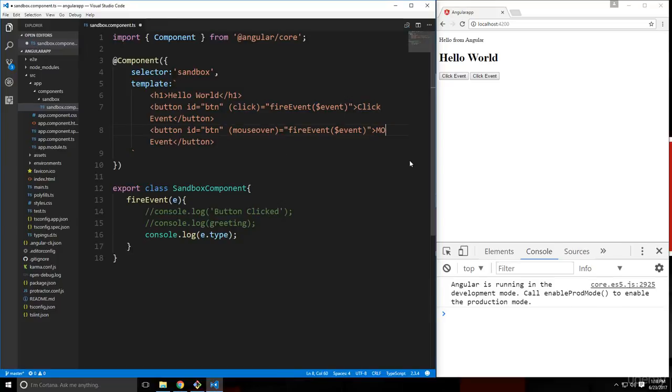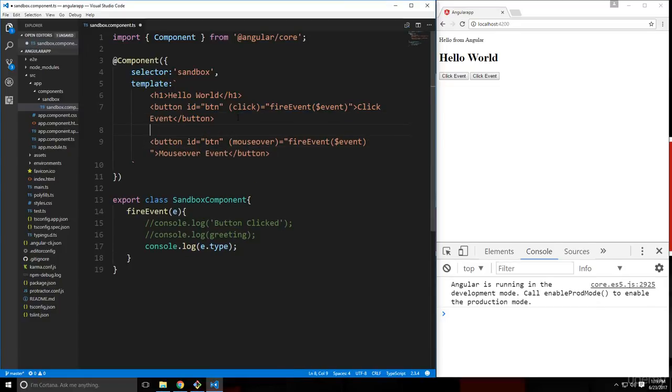So we'll change this to mouse over. Let's just put a line break in between these. And you guys can just use this as a reference. So if I go and I hover over it, I didn't click it, but you'll see it still ran, and it's still calling fire event, and it's telling us that it was a mouse over.